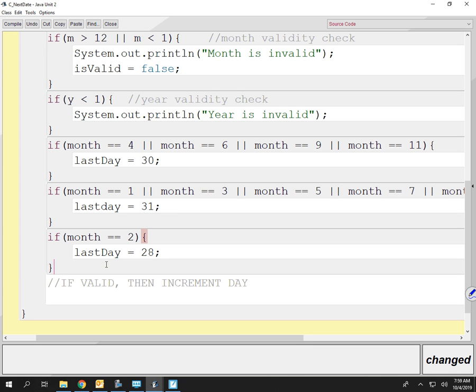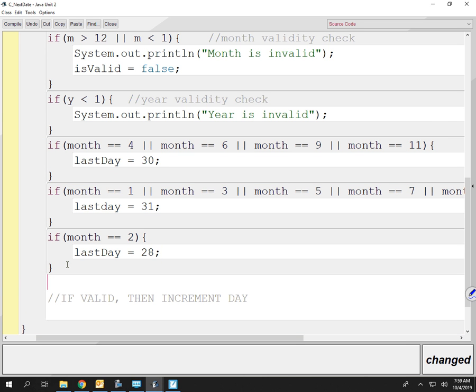One more thing for us to do for validity. We haven't actually checked in these if statements if it's valid, right? We just set what the last day of the month is. So we have one more if statement where we actually have to see if the day is valid. So what would make the day invalid? Anybody? Anybody? What makes it invalid?